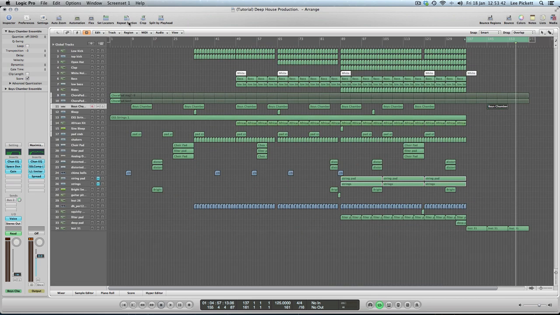Right. In this breakdown with these top pads now, I want to create quite a suspenseful feel, if you can see where I'm coming from. I want there to be a lot of tension in the breakdown, almost as though something's about to happen, sort of thing.